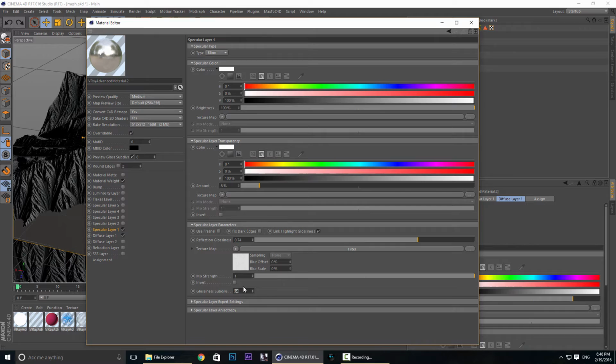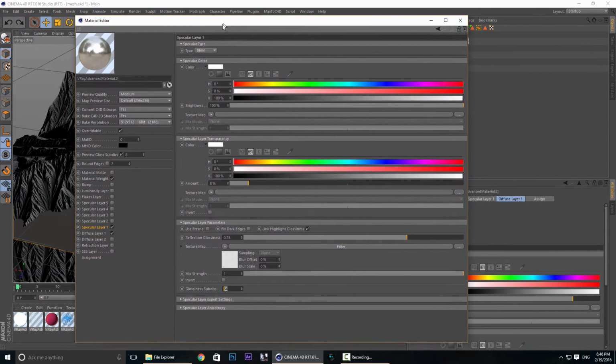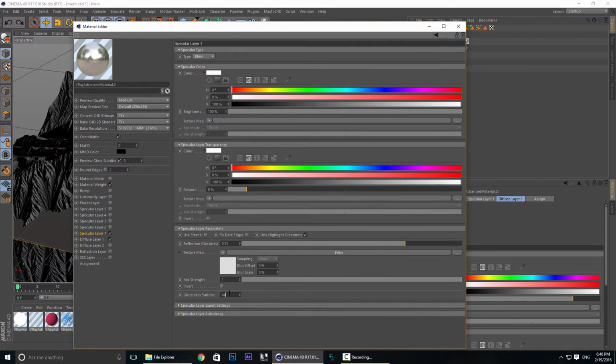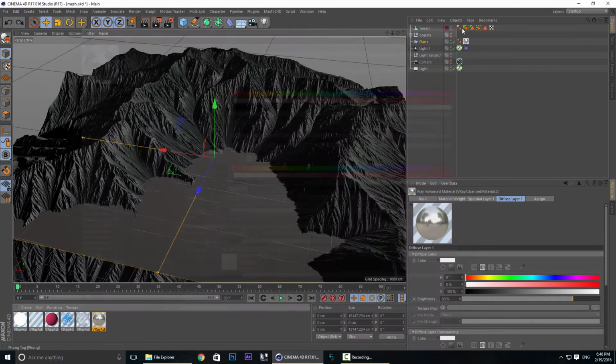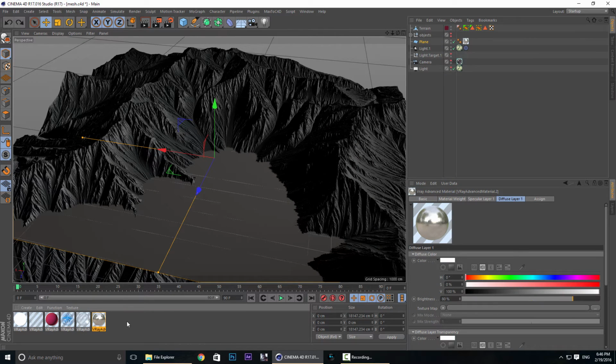For the glossiness subdivisions, again, same story. While playing with the render, you want to have a low value, but for your final render you should increase this value a lot, something like 64 or 128. Just keep increasing until it's not too noisy and it doesn't take too long to render, because that increases your render times. For now that's pretty much it.